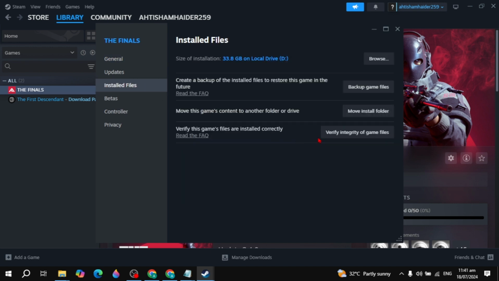And if the problem is not fixed, go to the install files, click on the verify integrity of game files. By clicking on this, it will start repairing your corrupted files or any missing files, and this will fix your problem. And if your problem still does not fix, then you can go with the next solution.